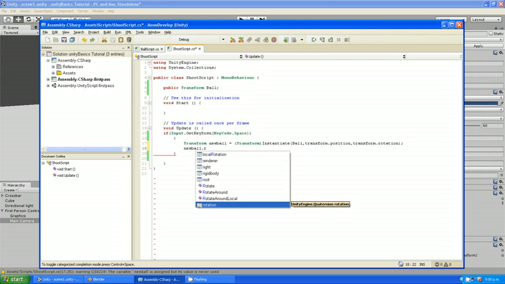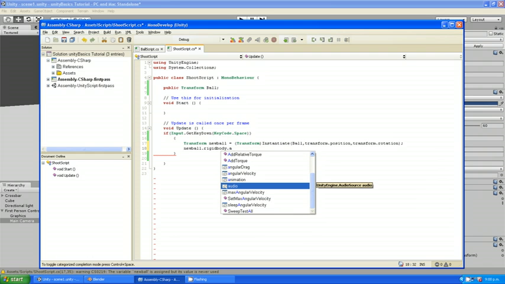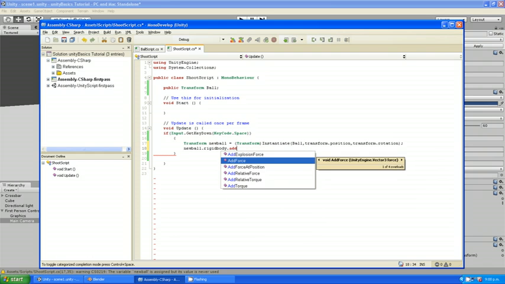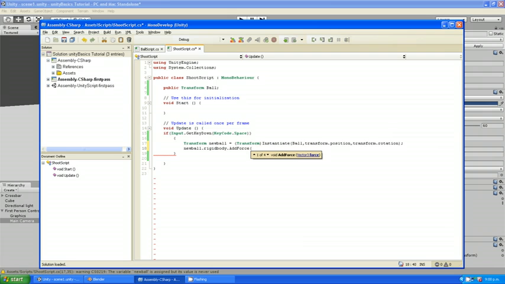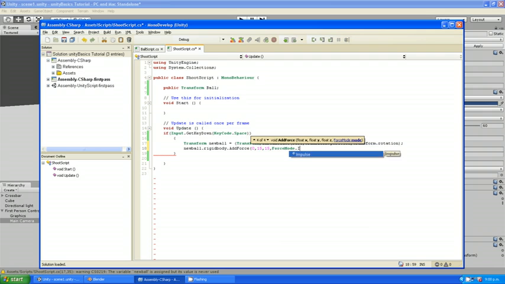I'm going to do rigid body, and we'll add a force of 0, 15, 15, force mode impulse.